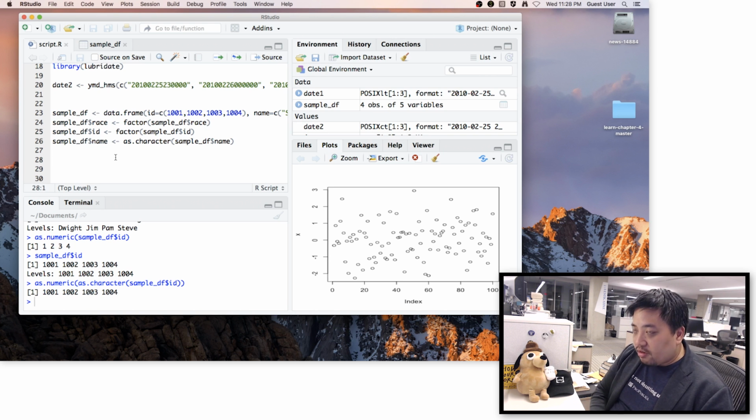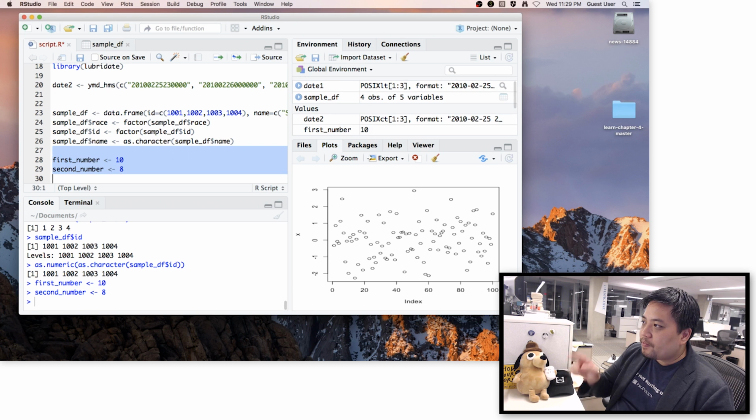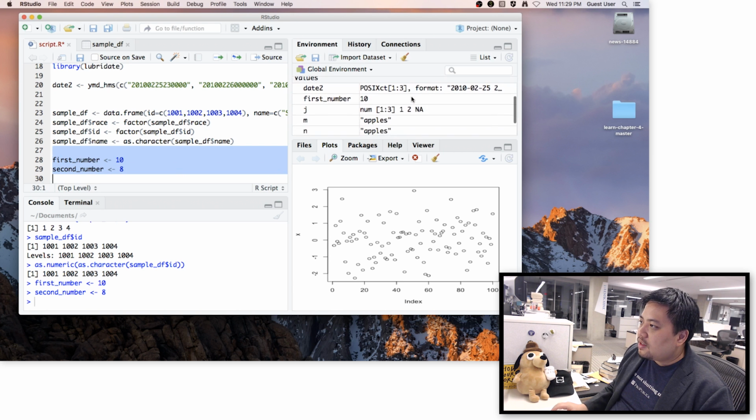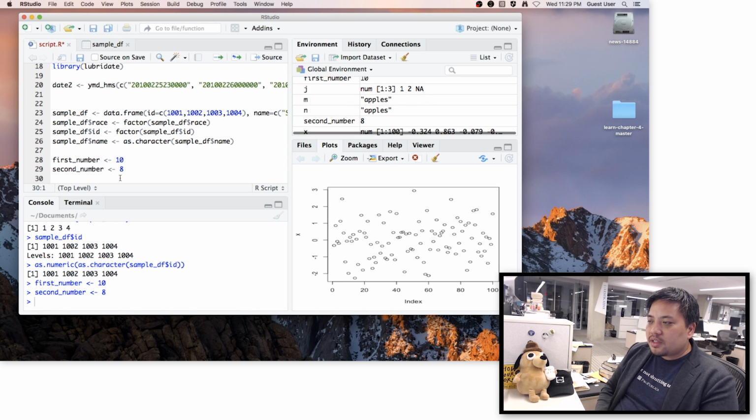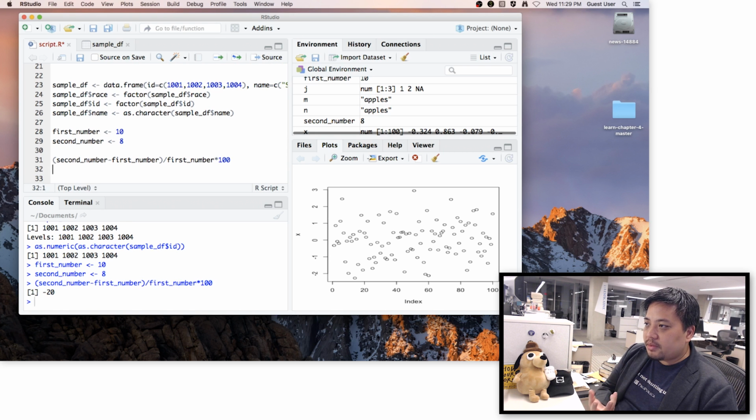So for example, if I wanted to figure out percent change, let's say I'll just do first number and assign it 10, second number, assign it 8, and save that into our global environment. So how do you calculate percent change? That is second number minus first number divided by first number, and you multiply that by 100. So percent change between 10 and 8 is negative 20%.